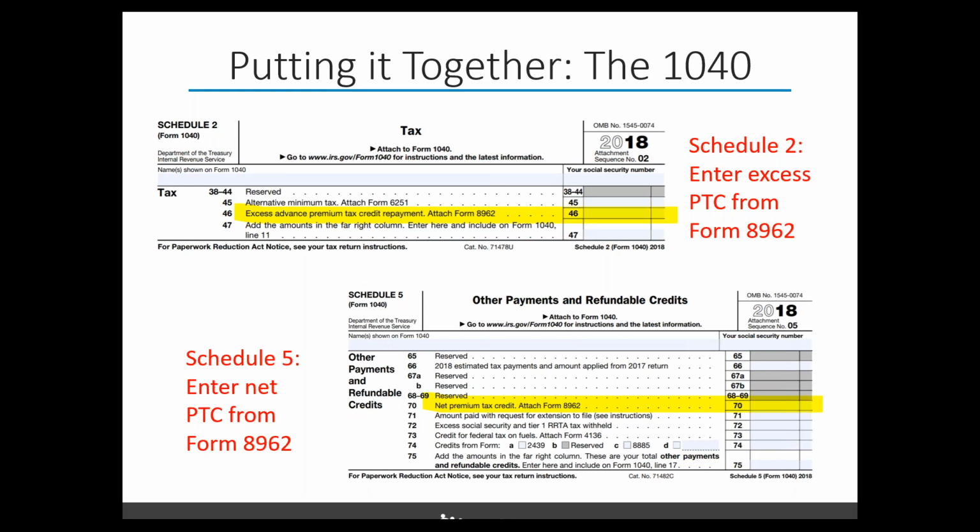for reconciliation. Schedule 2 and Schedule 5, pictured here. This is where you put information about tax credits that previously went directly onto the Form 1040. Now it goes onto the schedules instead.